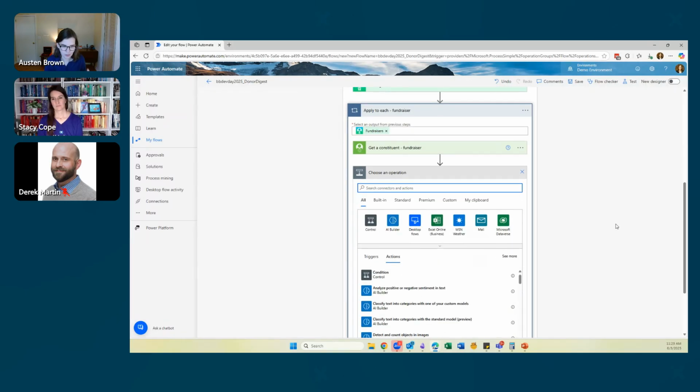So because there can be multiple fundraisers on a record, I'm going to append that array we created at the top so that it saves all the names present on a gift record. So we're going to append array.